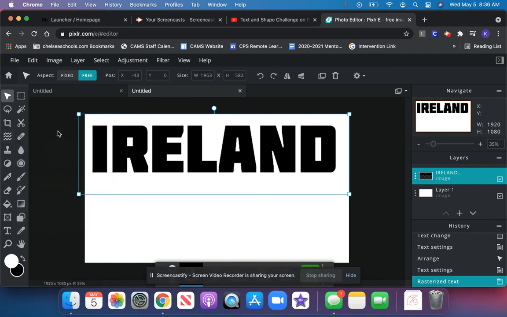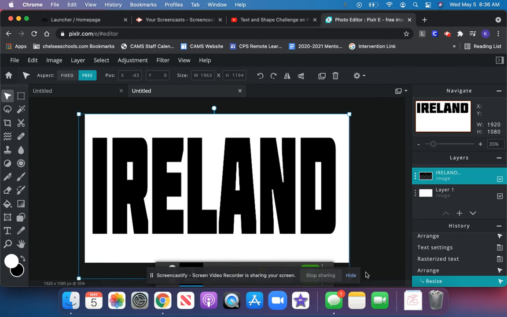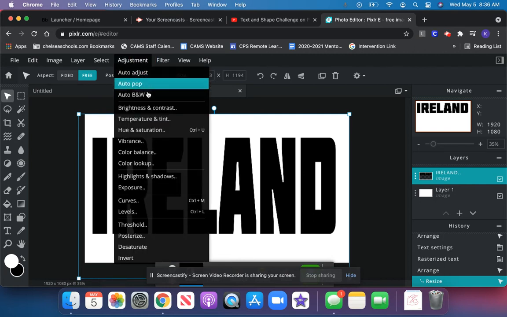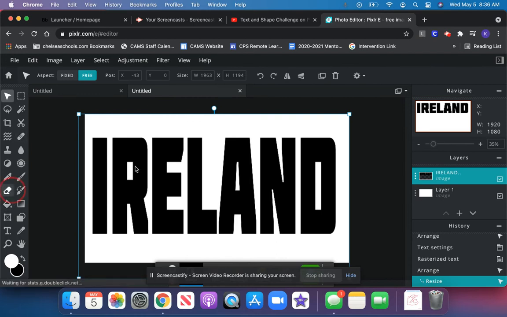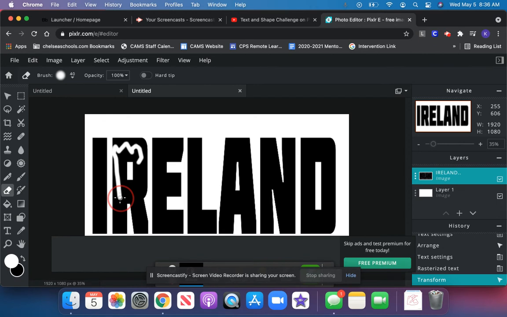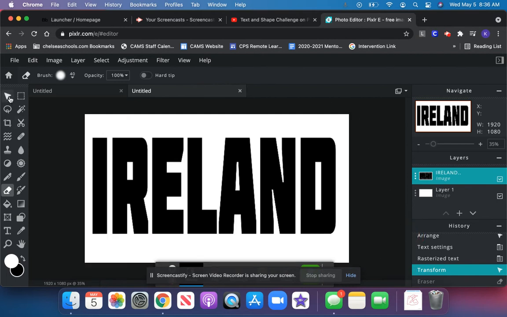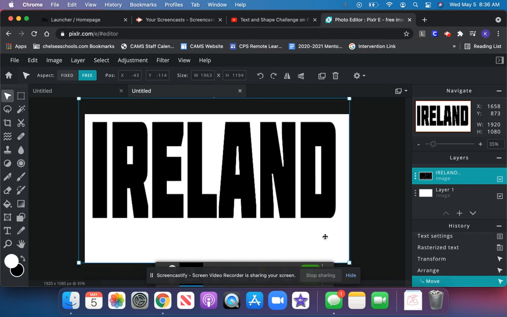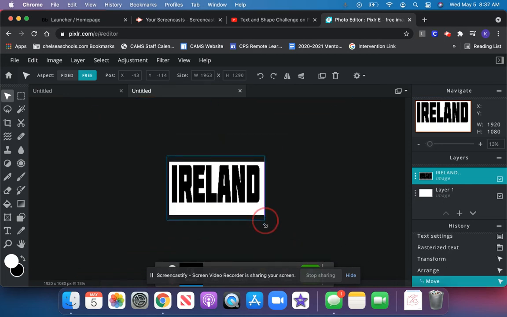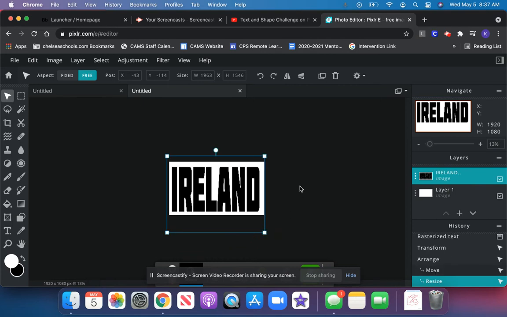So why did I do that? Well, now I can do some other things to my text, like I can stretch out my text to really fill up the page. If I wanted to, I could start making adjustments to my text. I could erase part of my text if I needed to, but I don't want to do that, so I'm going to undo. All right, so I rasterized my text. I am going to stretch it out till it fills up the whole page here. Perfect.